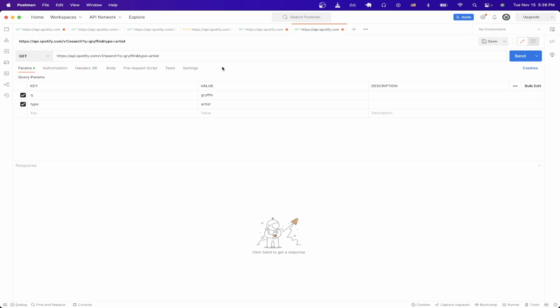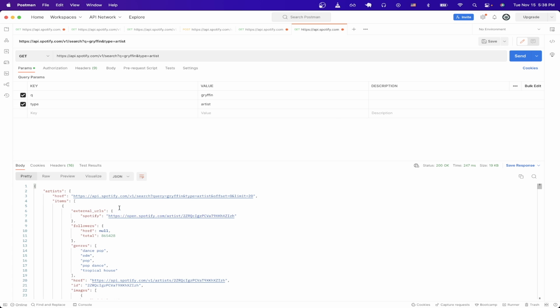Once you have it pasted inside Postman, you can just hit send. And now you should see the exact same response that we just got back. And those are the basics on how to use the Spotify Search API endpoint.